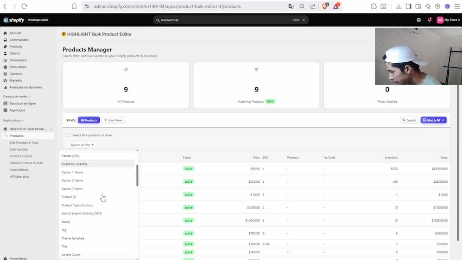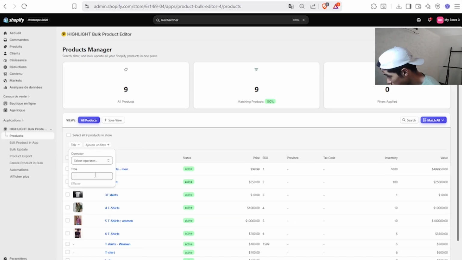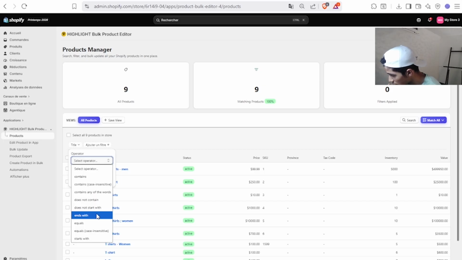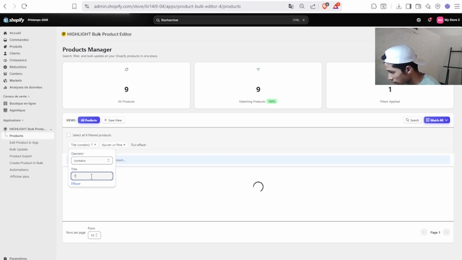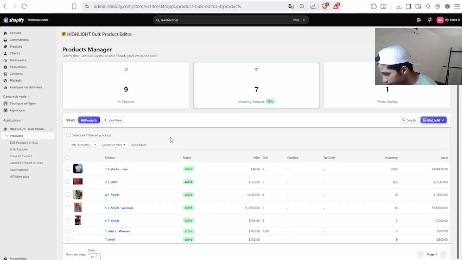Products, titles, like here. So I put a filter here. This is how many products match my filter, it is 7, and how many filters apply. That's how it works.